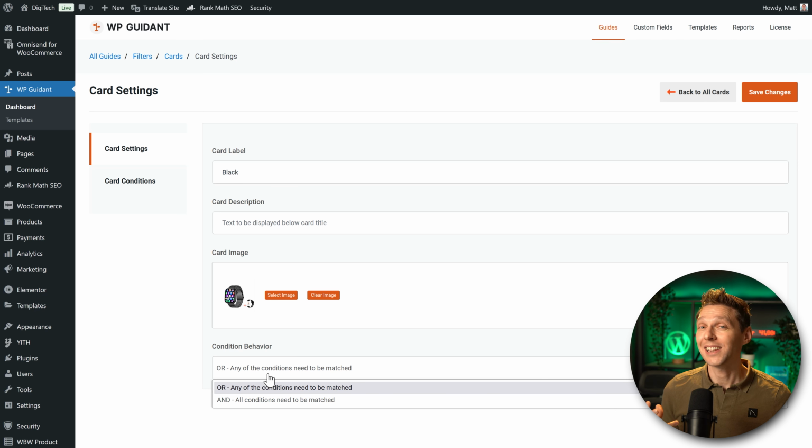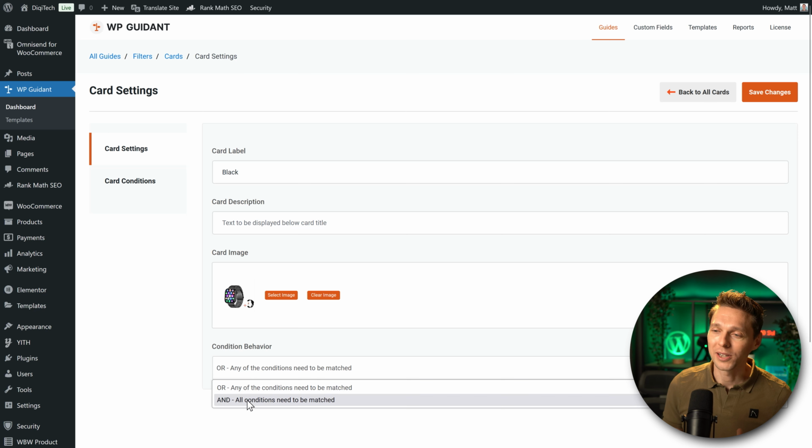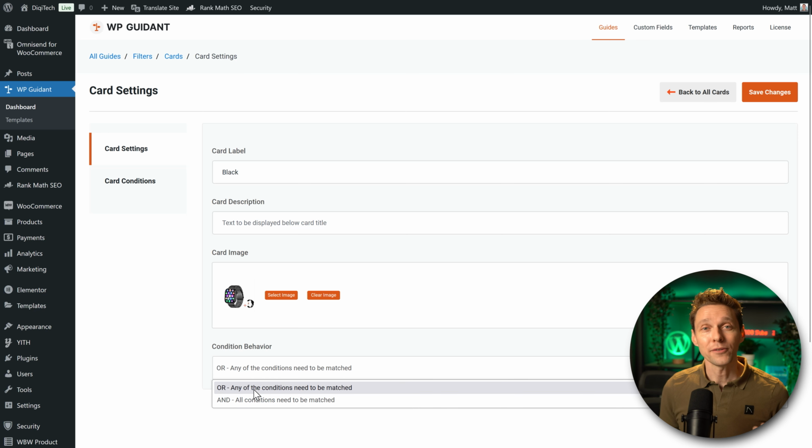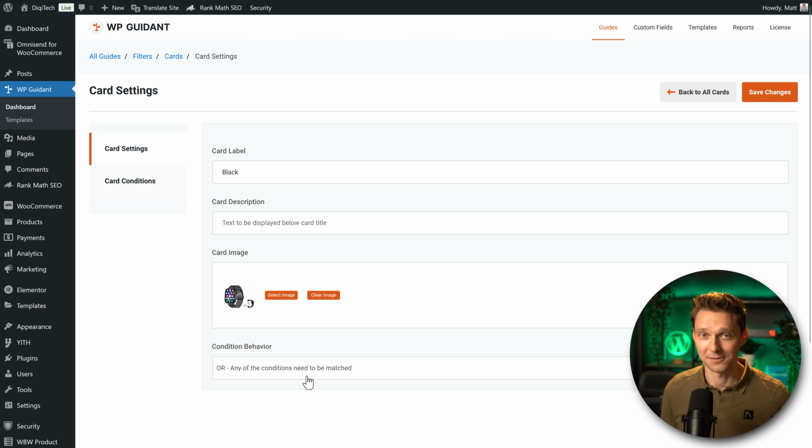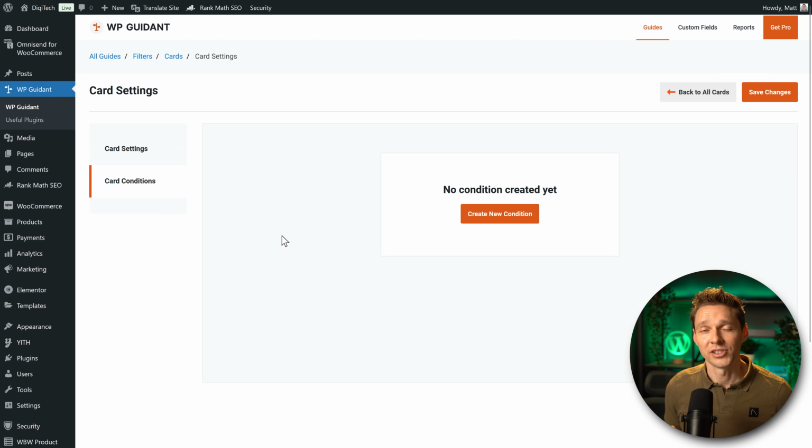It can be quite challenging and confusing which one you should select. So if you're testing out your guide and the filter doesn't work the way you intended, try changing this condition behavior a little bit around, and also with the card conditions in just a second. Then we need to create a condition, because when you select black, the system needs to know what is black.